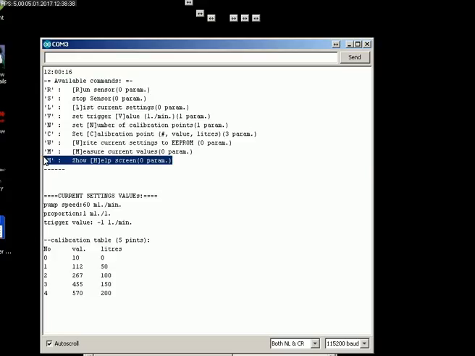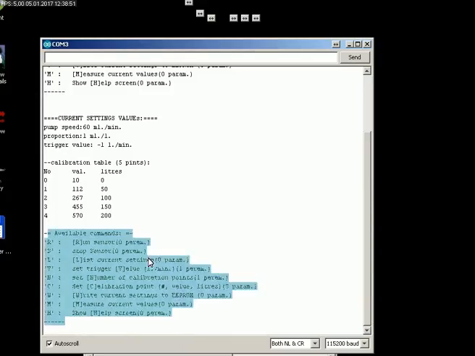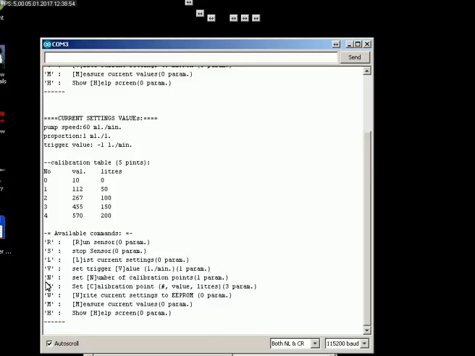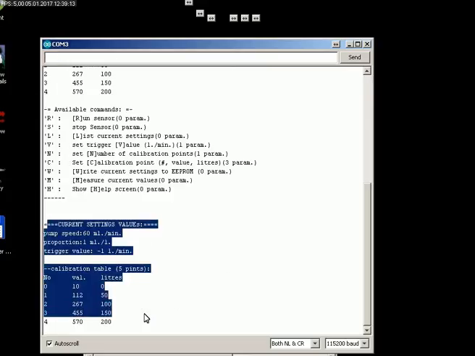It just shows a list of available commands again. I send H without any parameters, and I see the list of commands here. Every new piece of information will be added at the end of the serial monitor. Next, I would like to take a look at the current settings. I send L here. We see a list of settings here.